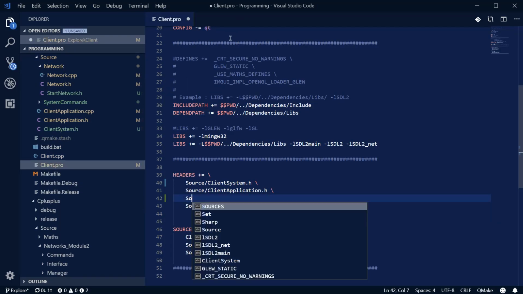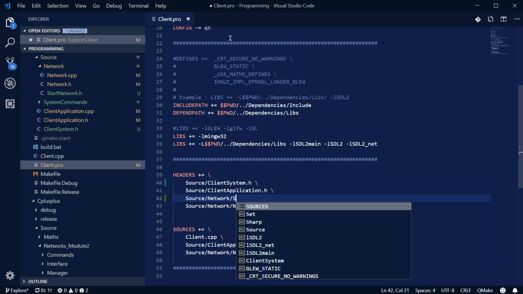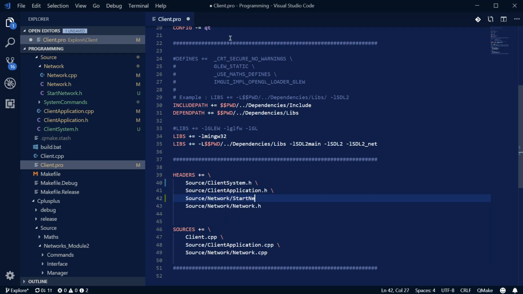So, source. Helps if I have the file available, doesn't it? To actually add. That's network, and that's start network.h. Lovely. So we've done our network. That's the top one.